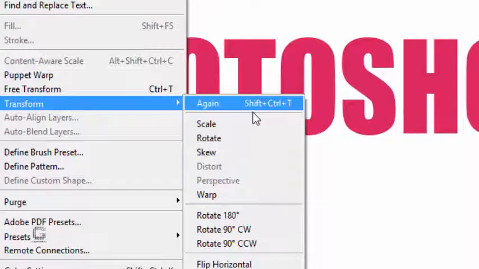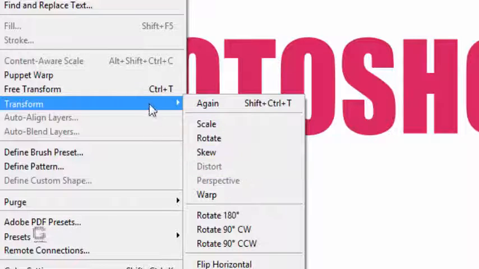A secondary menu will appear showing all the various ways we can transform the contents of the layer we currently have selected. Notice how the Distort and Perspective options are grayed out. That means they're currently inactive, and that's because Photoshop can't perform either of these two types of transformations on text.